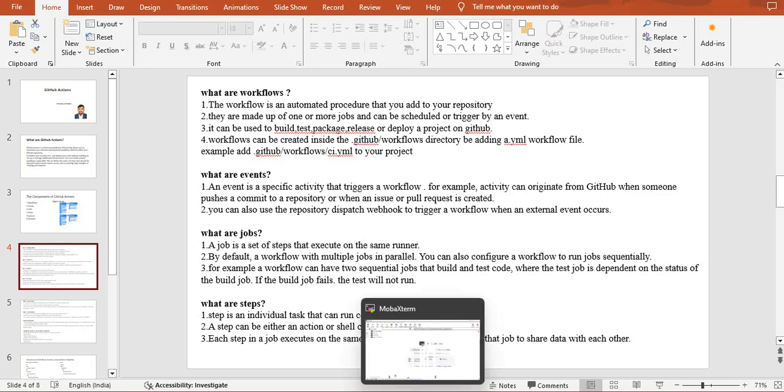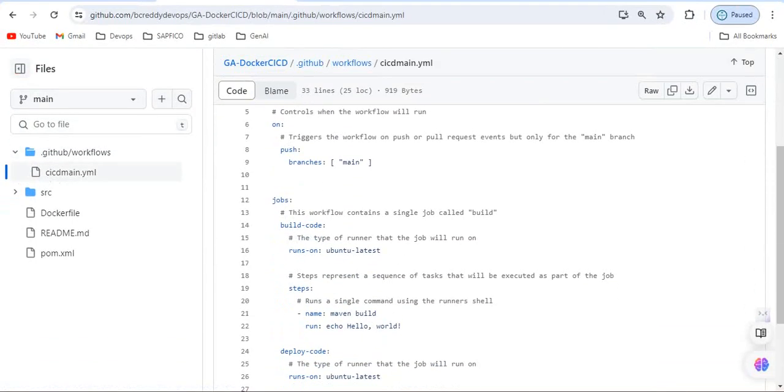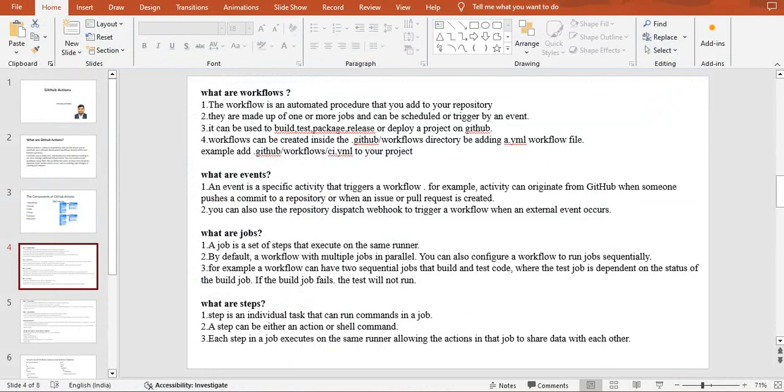And what do jobs mean? We have configured the jobs, right? If you observe here, we have jobs. A job is a set of steps that are executed on the same runner. By default, a workflow runs multiple jobs in parallel. You can also configure a workflow to run jobs sequentially. For example, a workflow can have two sequential jobs that build and test code, where the test job depends on the status of the build job. If the build job fails, the test will not run. If you fail in one stage, it will not go to the other stage in GitHub Actions.